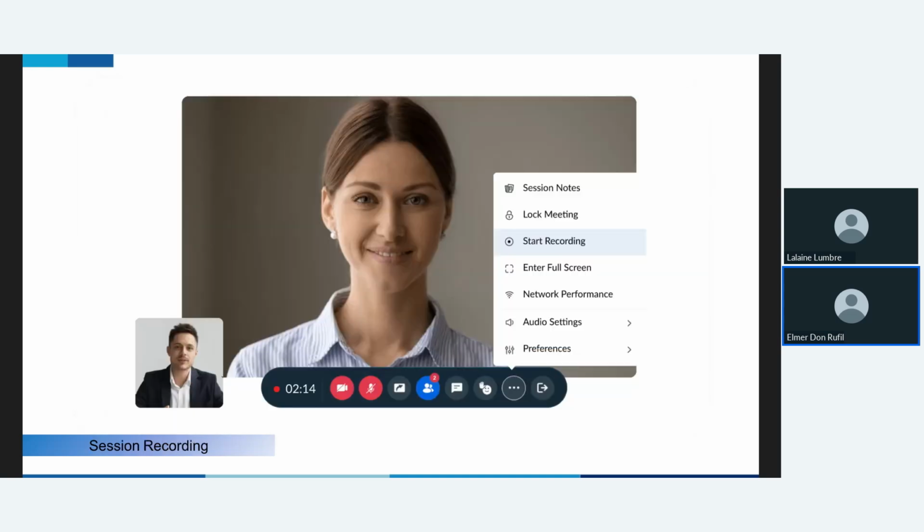So let's move on to session recording. Session recording lets you record your meetings or webinars so participants can revisit the discussion later. This is especially helpful for those who couldn't attend live or need to review important details. For example, if you run a product training session, you can share the recording with new team members or clients, ensuring everyone stays aligned without repeating the session multiple times.